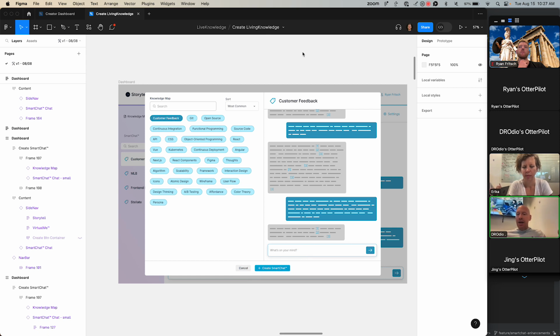In either option, we can make it so that you can share this SmartChat with other people, maybe in your organization or even publicly. So either one would allow you to have a shareable version of this based on the tags that are selected. Okay, we'd love to hear from you.